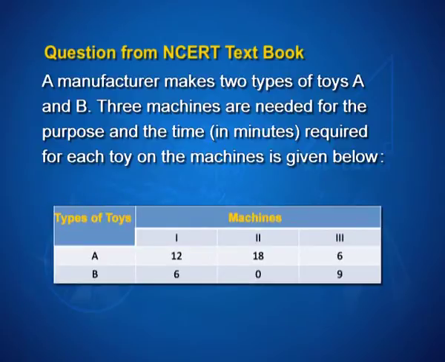When you read this table, you can understand that type A toy will need 12 minutes on machine 1 and type B toy will need 6 minutes on machine 1. Similarly, on machine 2, type A toy needs 18 minutes, B does not need any time on that. On third machine, A requires 6 minutes of time and B requires 9 minutes of time.